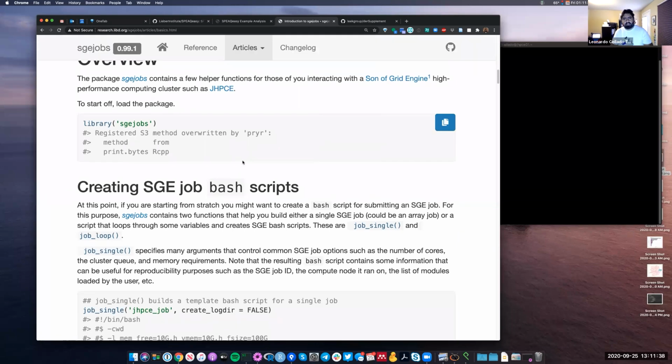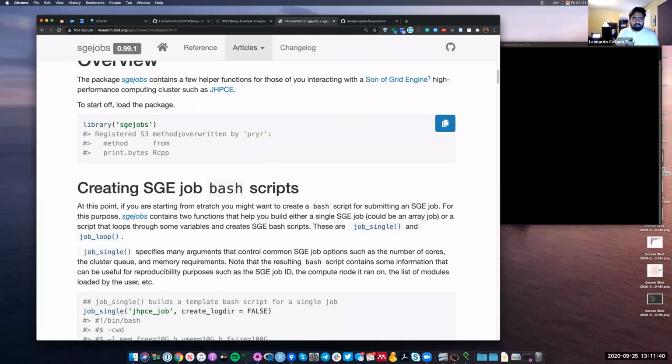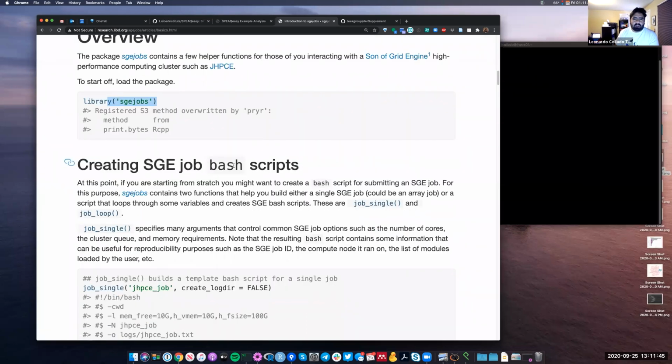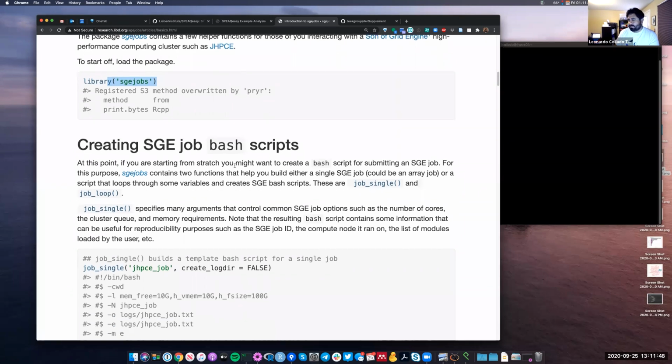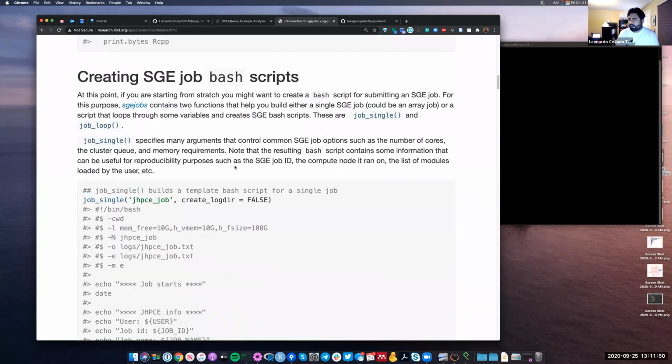The idea of this package is that you use it directly on JHPCE. If you load it, let's say you're working on an R script and you want to create a bash script for it that you can then submit to the cluster, and that will run your R script, right? That is the most common scenario. And for that, I wrote a function called job_single. It's single because you're only doing a single task at a time.